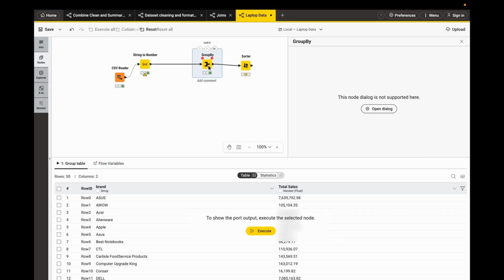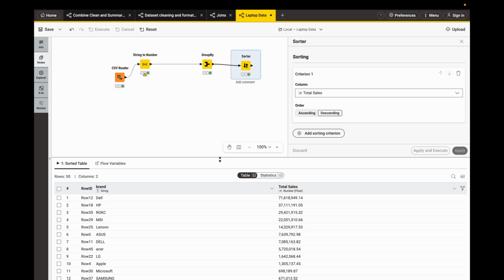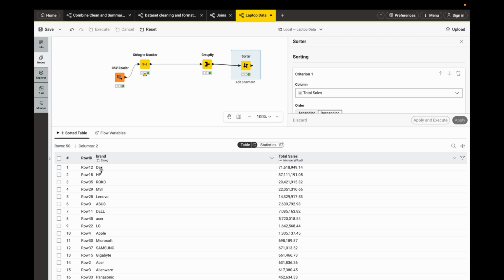If I sort on brand, you will see A, B, C, alphabetical order. But if we use total sales, then you will get the highest selling data. So we select total sales and sort descending, and you will see Dell has the highest sales, HP is second, ROKC third, then MSI, Lenovo, and I don't want to include all of these, I just need the top 10.